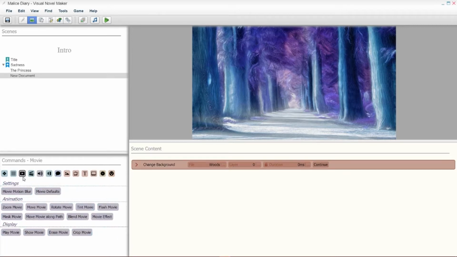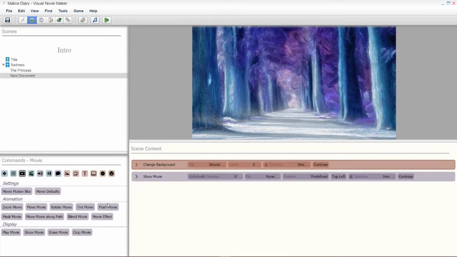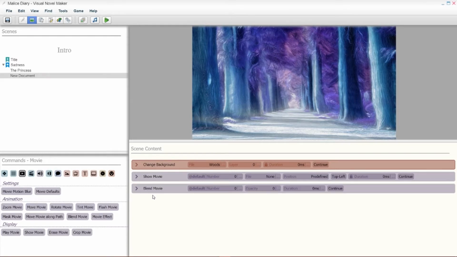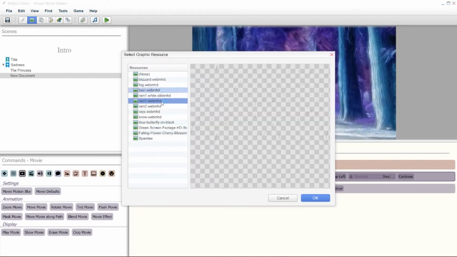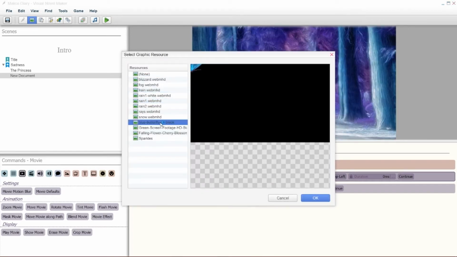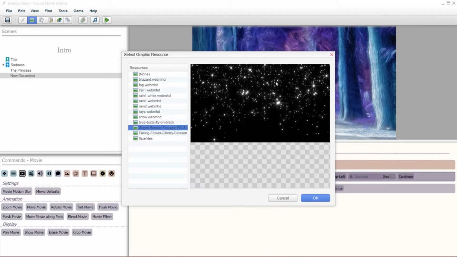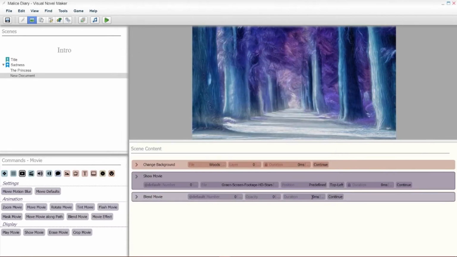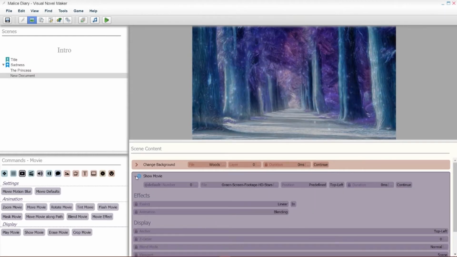Go to the third tab, the video section, go to show movie, and then just go ahead and put blend movie afterwards, just in case you want to mess with the opacity. Go ahead and select the file that you want. I am gonna do this one. As you can see, you have a black background here. Actually, let me do this one. So black background, okay? Go ahead and click on the arrow.